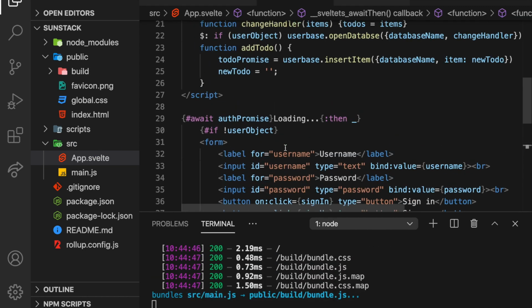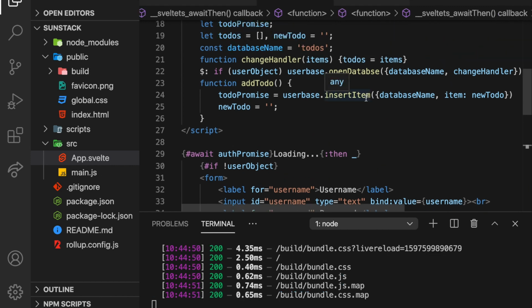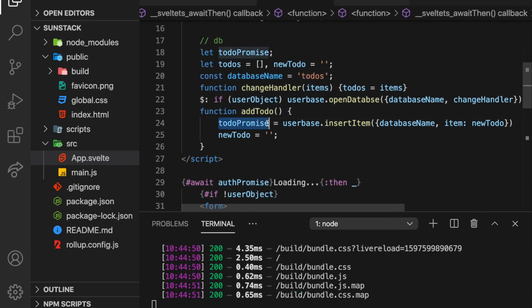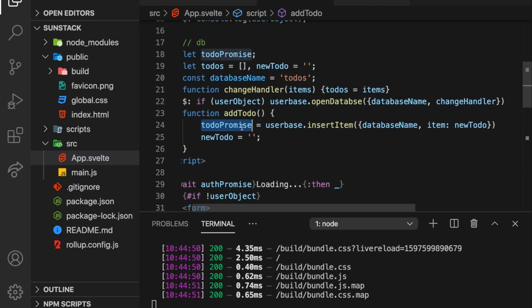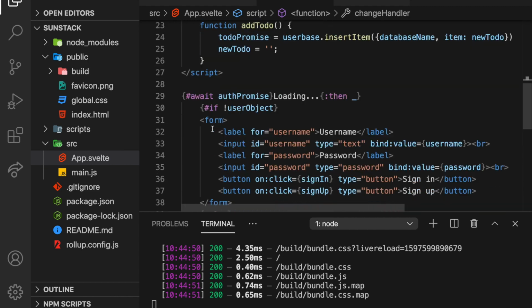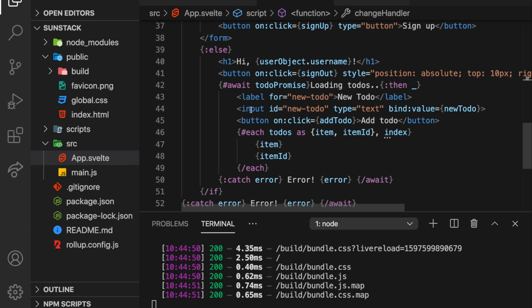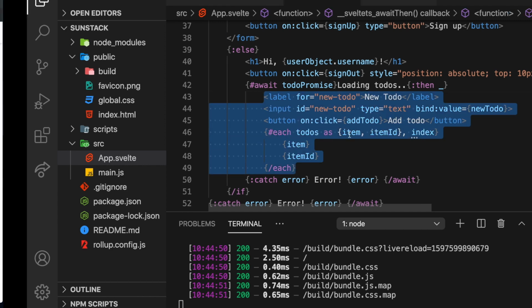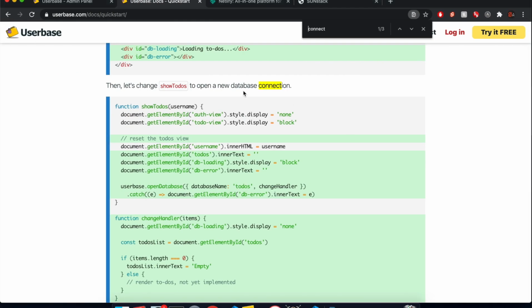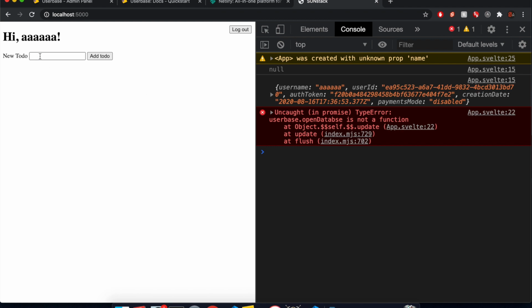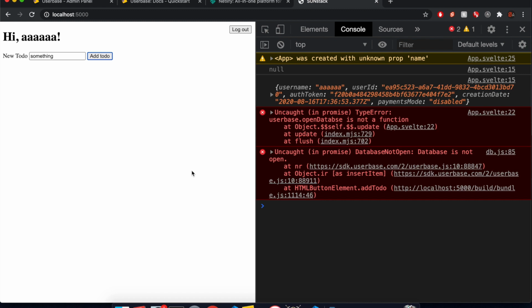So remember, when we userbase.insert item, this will insert the item. It'll put it here as a promise, and then once that promise resolves, there'll be this change handler here that triggers because the database has been updated, and then it'll show us all of our to-do stuff again. Okay, I feel like maybe there will be an error here, but let's see. New to-do, something. Okay, database not open.